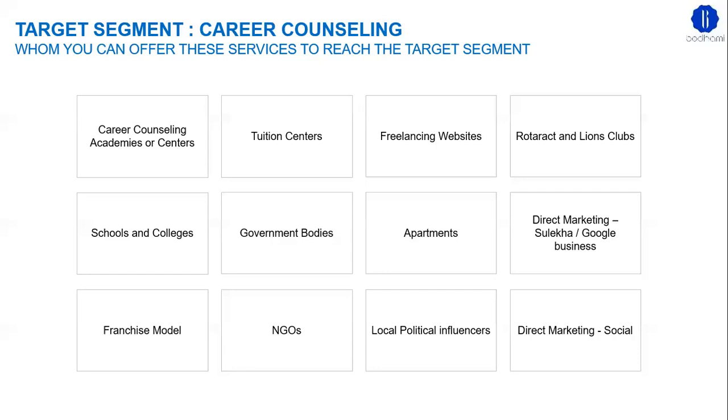You can also look at local political influencers who would sponsor such programs in their name to make sure that educational services are branded in their name, that these are the initiatives they are taking. And you can also, as normal people do, look at social marketing to define the direct marketing.